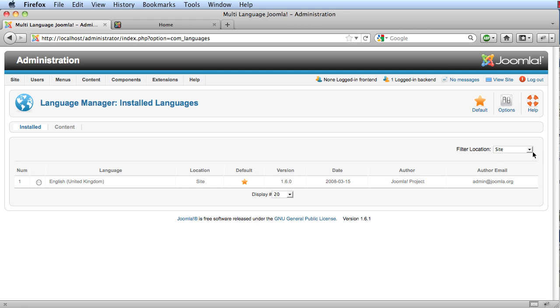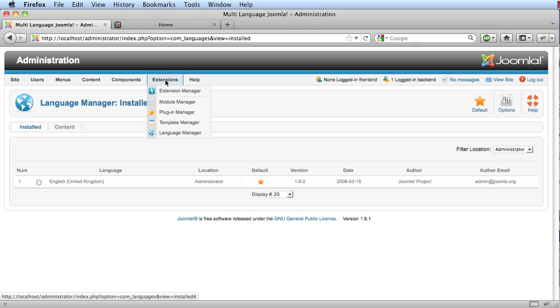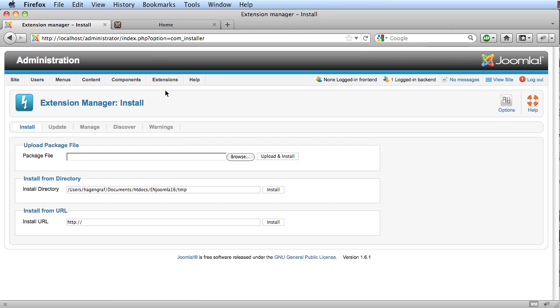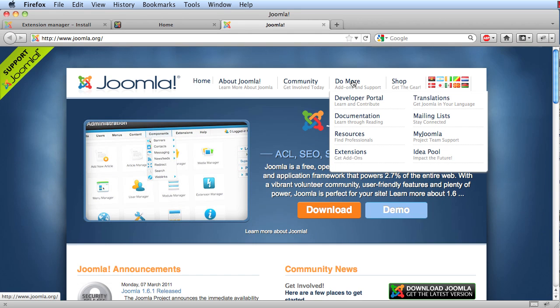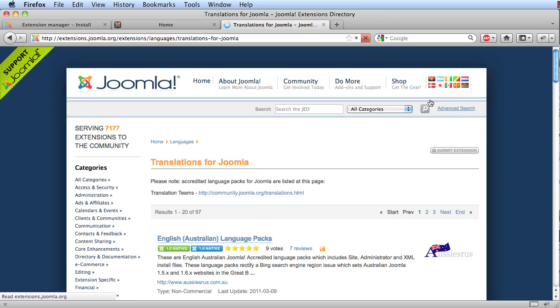This is divided into the site language and the administrator language, but in the administrator language it is also English. So I have to install something. I go to the extension manager and I need the language package. So I have to go to joomla.org, and in the menu Do More, you see a menu item Translation, get Joomla in your language.